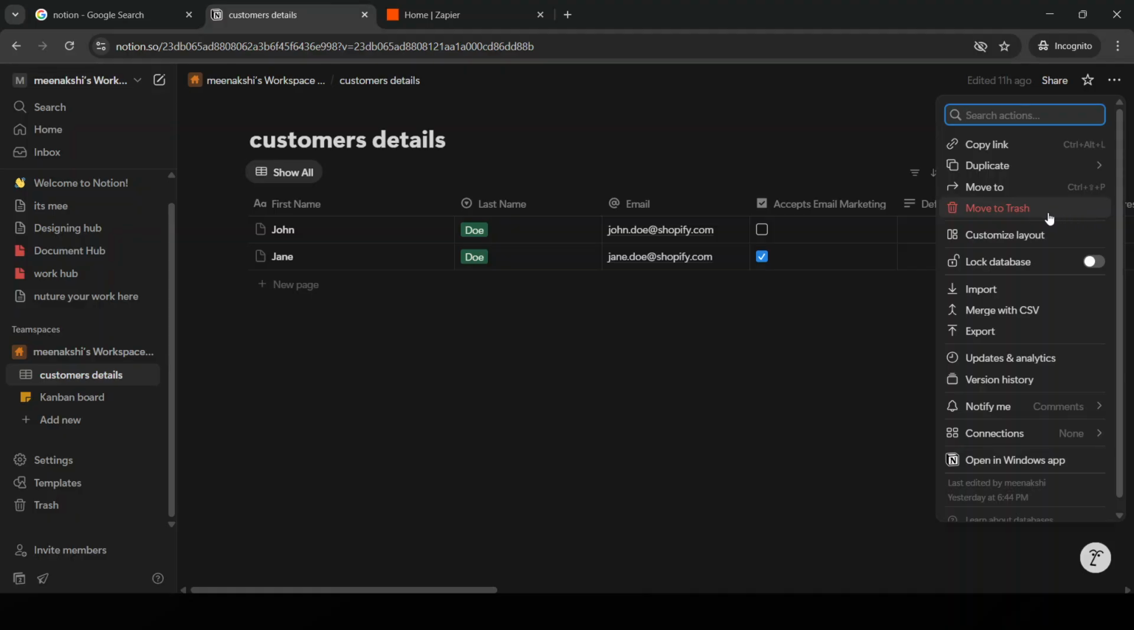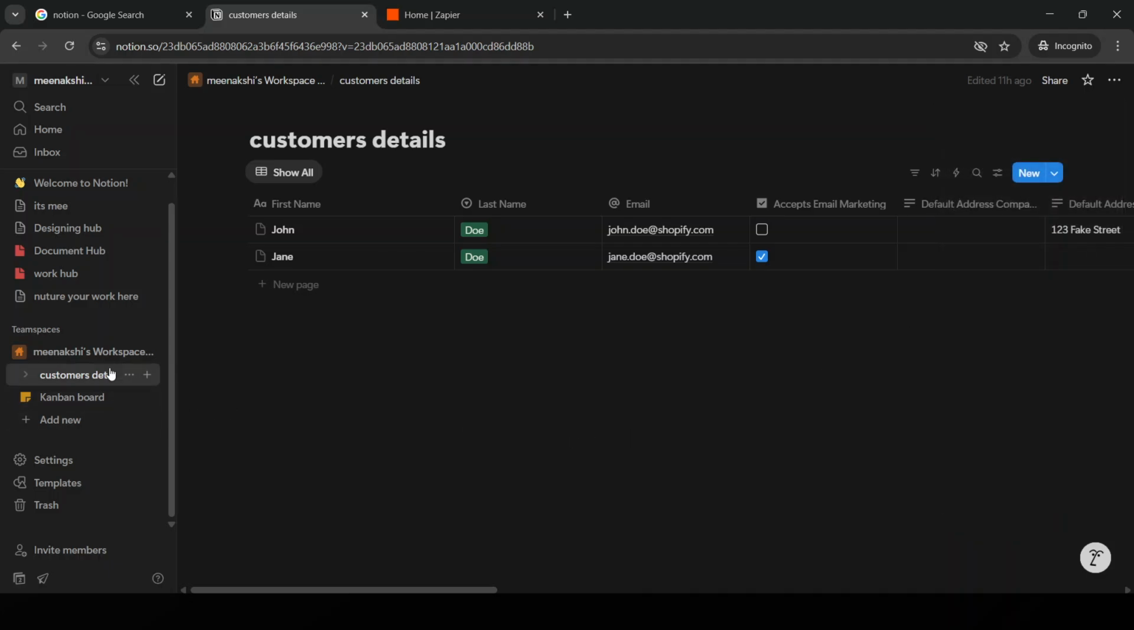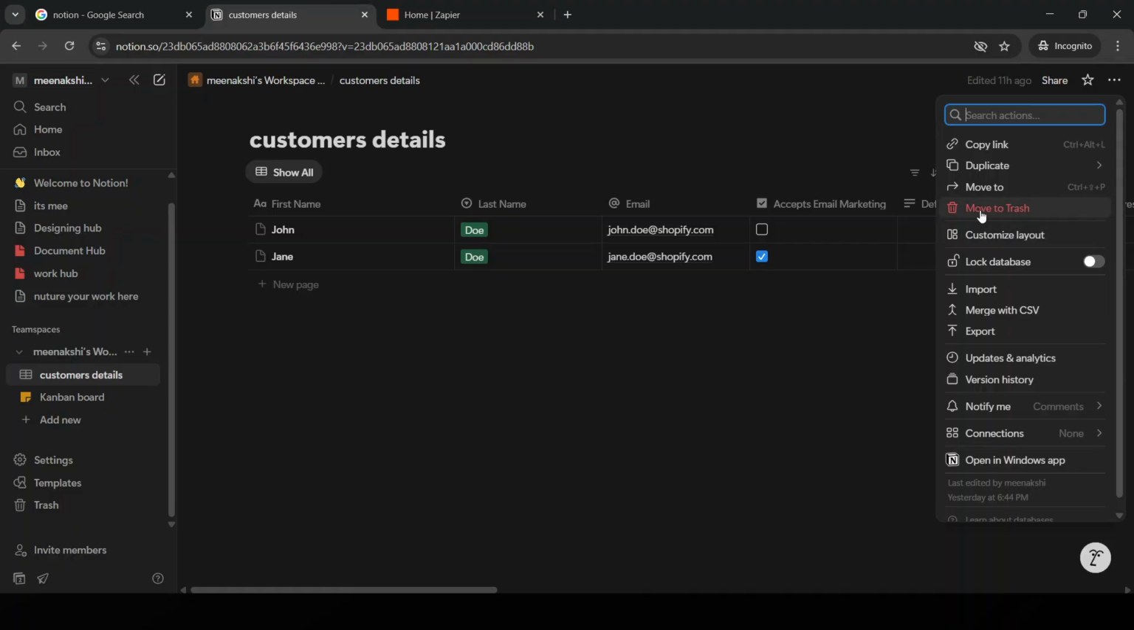Click on Delete Teamspace, and you'll be prompted with a confirmation message. As a safeguard, Notion asks for confirmation to ensure that you didn't click incorrectly. Review the message carefully, and if you're ready to proceed, confirm your choice.